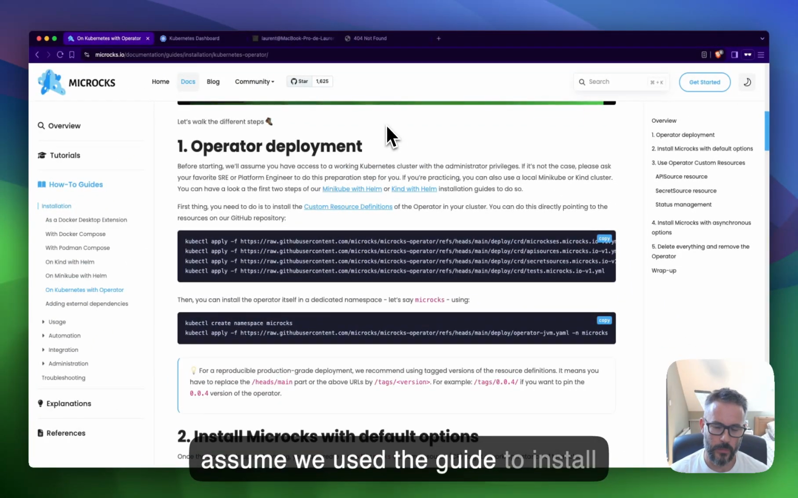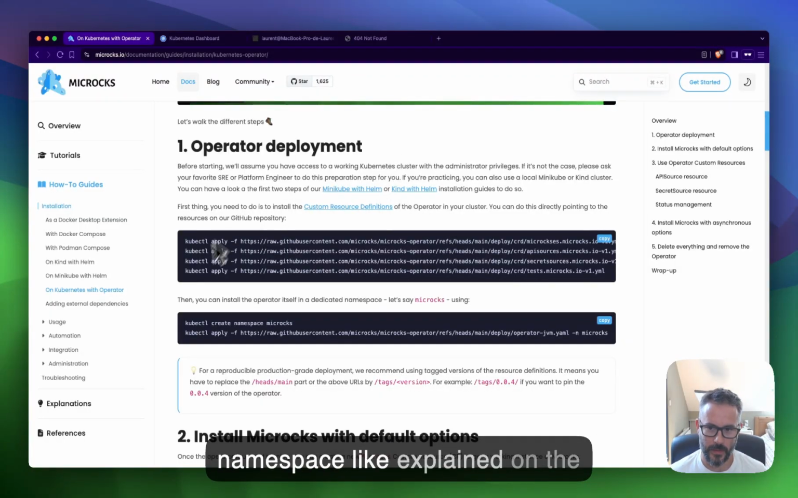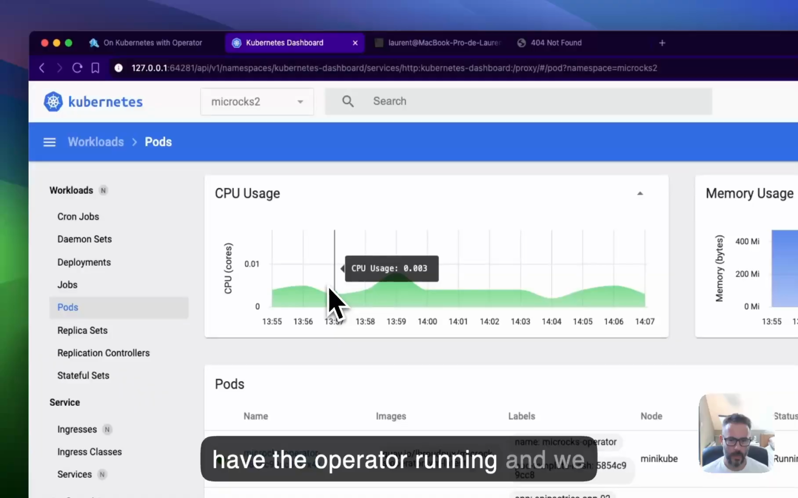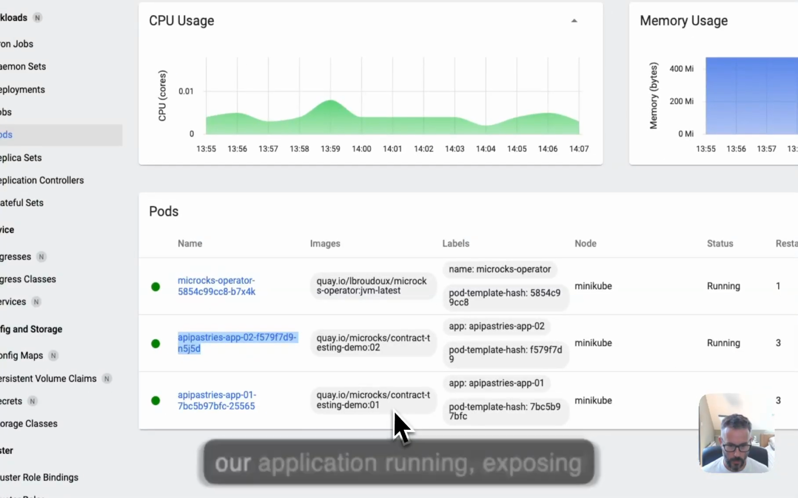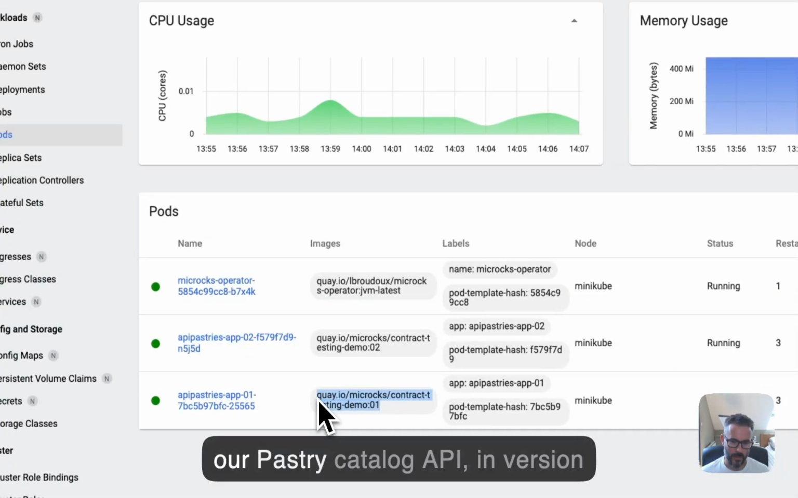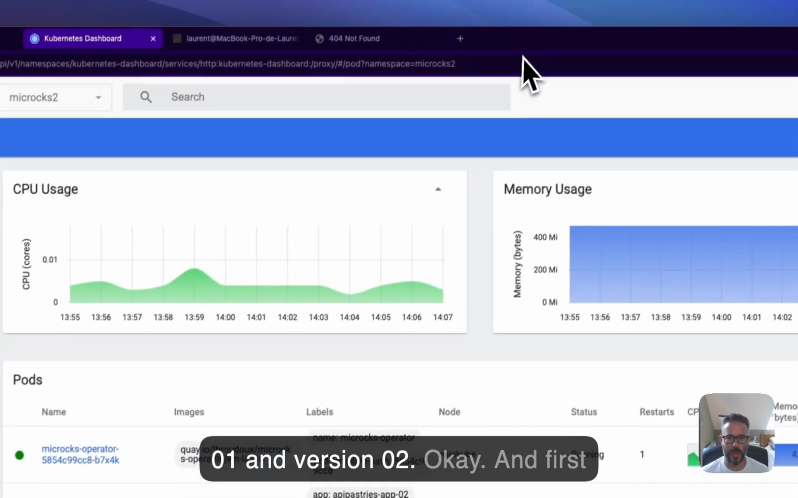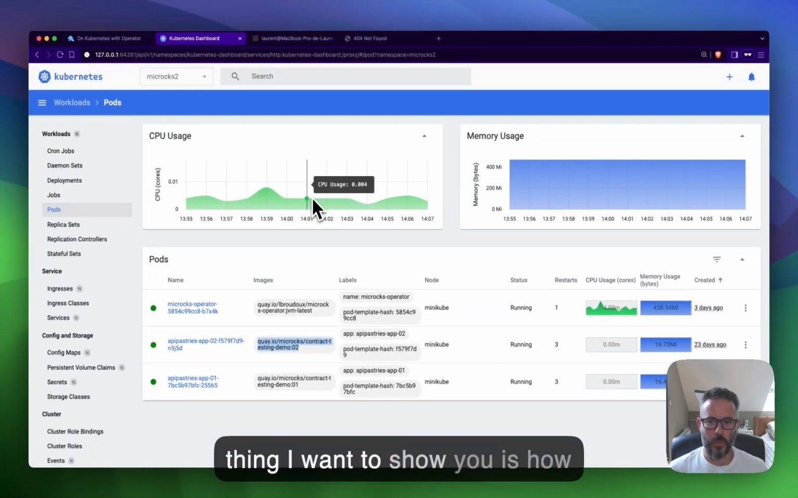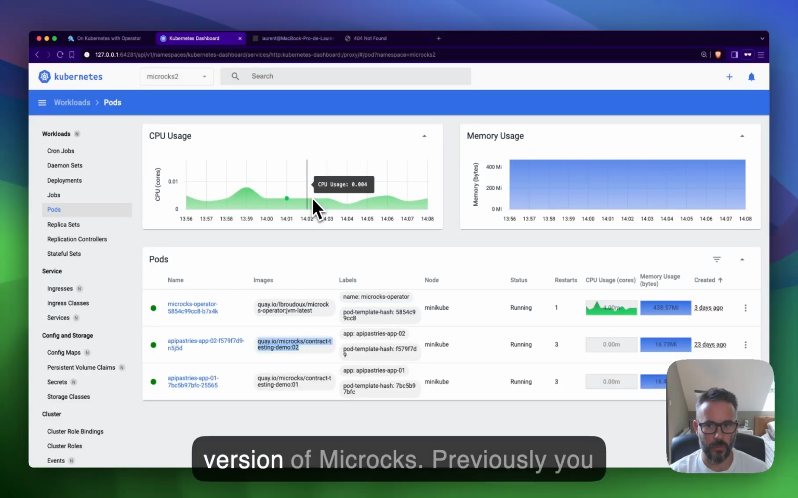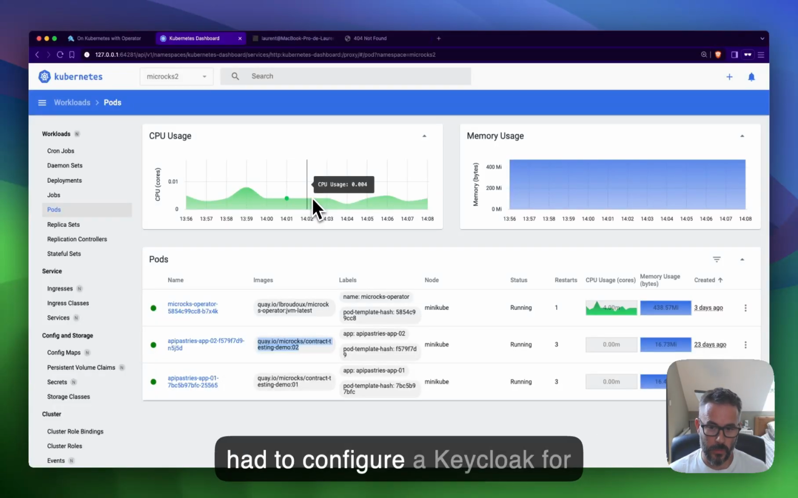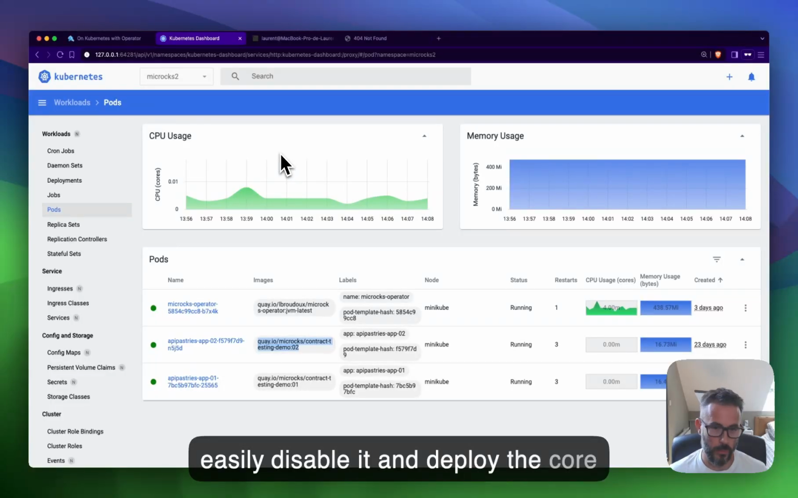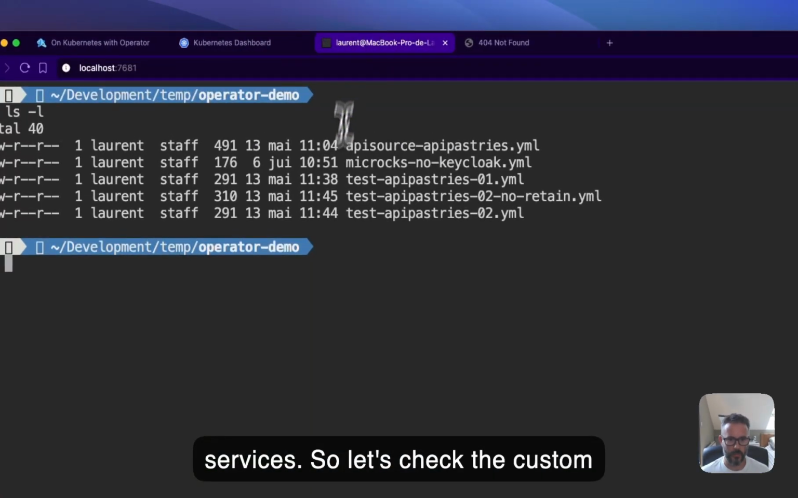Let's assume we use the guide to install the operator in a Kubernetes namespace like explained on the Microcks website. And here, we have the operator running, and we also have two different versions of our application running, exposing our pastry catalog API. We have version 0.1 and version 0.2. Okay. And first thing I want to show you is how easy it is to deploy a stripped down version of Microcks. Previously, you had to configure Keycloak for authentication, but now you can just easily disable it and deploy the core services. So let's check the custom resources.